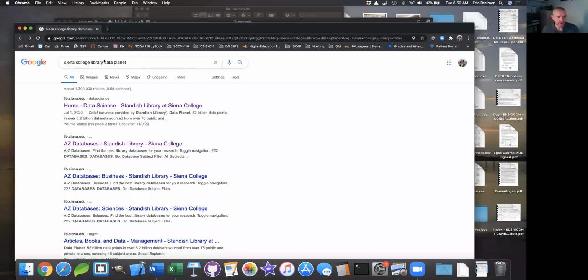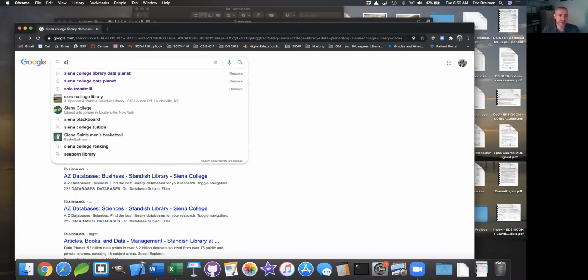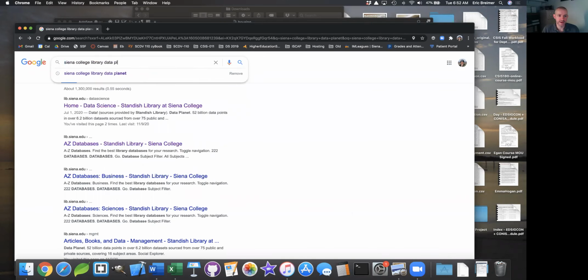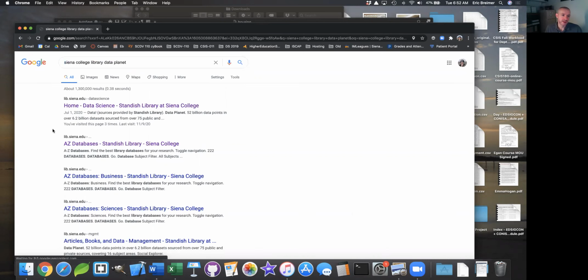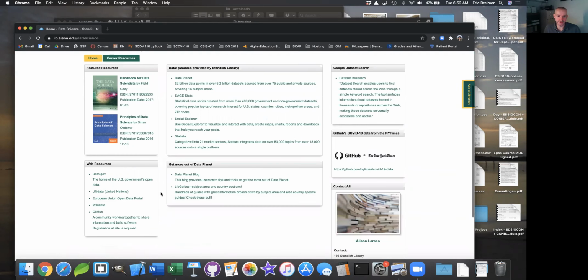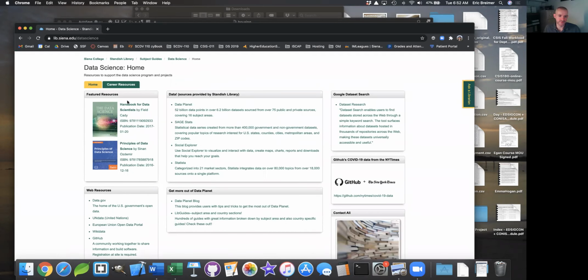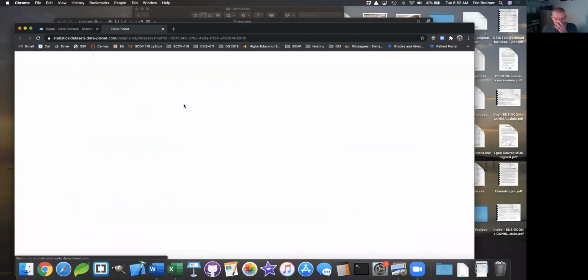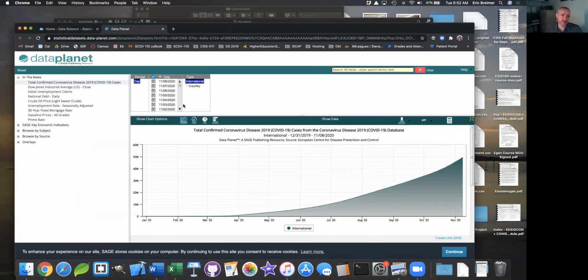So the first way to find Data Planet is just type Siena College Library Data Planet. And obviously I've done this before. The first link brings you to the library's data science webpage where they have all kinds of resources for getting data. One of the first links you'll see here is a link to Data Planet. It takes a while to load, but when it launches, you'll see that on the left-hand side there's tons of data that you can select.